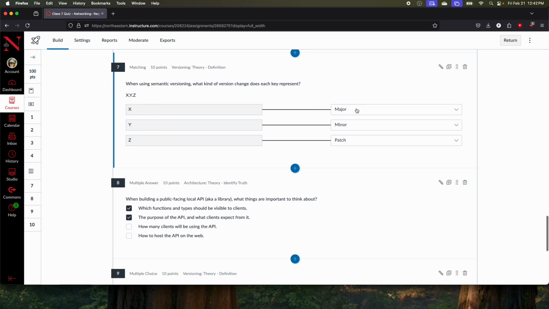If you'll recall, major versions are backwards incompatible changes. Minor versions are changes that add functionality but are backwards compatible, and patches are backwards compatible bug fixes.